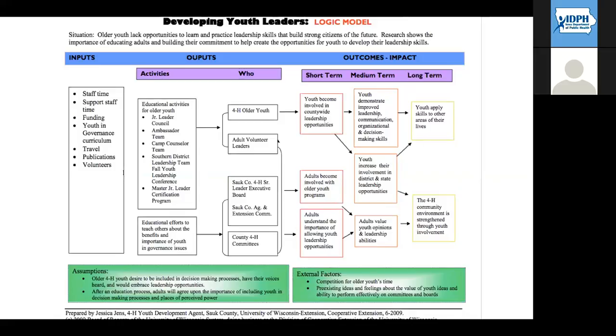So your assumptions are going to be based in your theory of change or the conditions that are in your community. The other piece that's in their green box is the external factors. That's that we talked about in the context. So the context here is that there's competition for older youth time, and that adults may have pre-existing ideas and feelings about the value of youth ideas. So those could be the factors that could impact positively or negatively your work.